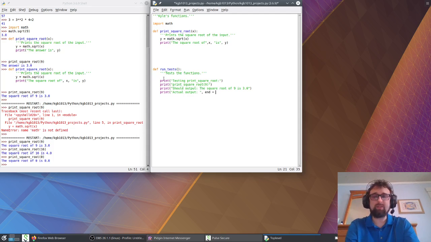Then I'm going to close my quotes here, and I'm going to add an optional parameter to my print function, end, and it's going to be the empty string. That means normally, at the end of a print statement, it prints a new line. Here I'm telling it, don't do that. I don't want a new line. I want to stay on the same line, and I don't want any extra spaces. All right, and then I'm going to call my print square root function, print square root of 9. Okay, and then I'm going to put an extra line after that just to give myself some space.